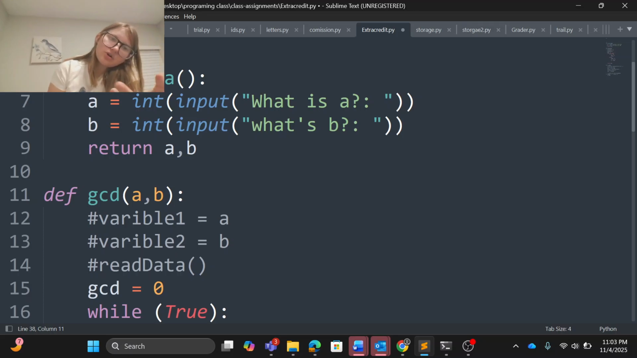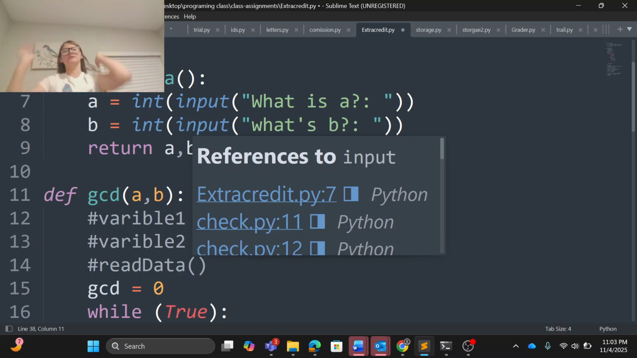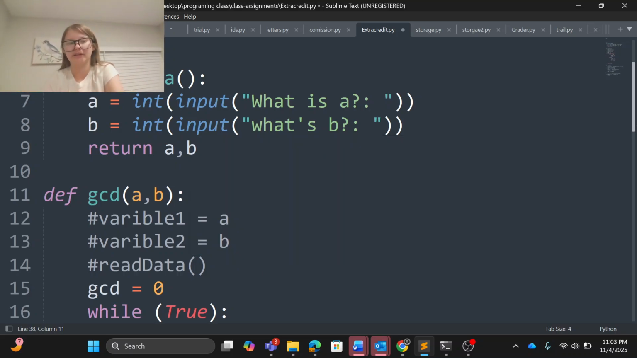So we start with our read data, this little area. I divided them into sections: the input, the math, and then the main. So the input area is A equals input. What is A? B equals input. What is B? We return that. Nice and simple. We literally just take out the things.